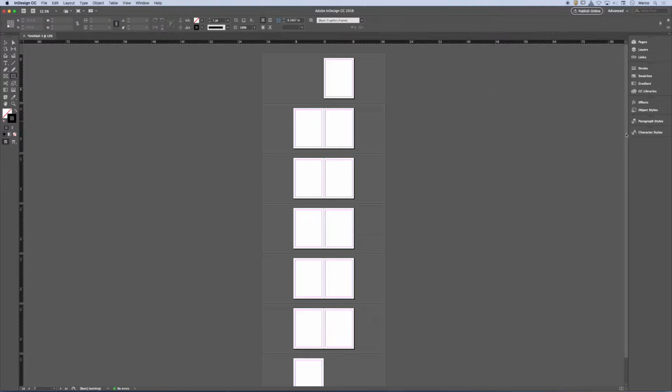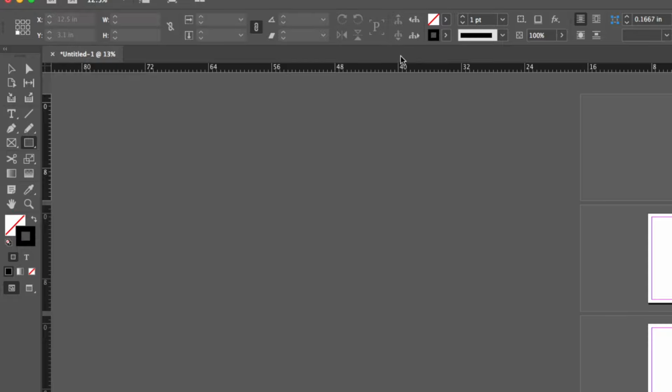So we have panels on the right, we have our workspace in the center, we have our toolbar on the left, and then this is our control bar. Now, in Illustrator, the control bar would change depending on the feature that you were working with. So it was very tool specific. Photoshop, when you look at the control bar there, is extremely tool specific. In InDesign, we really only have 2 control bars.